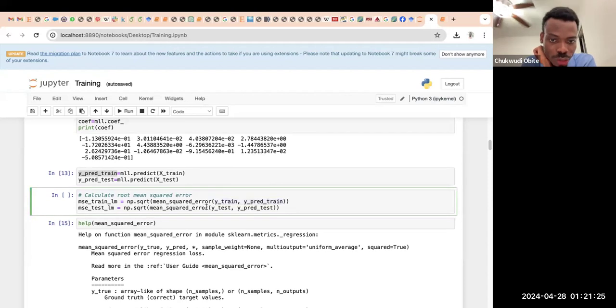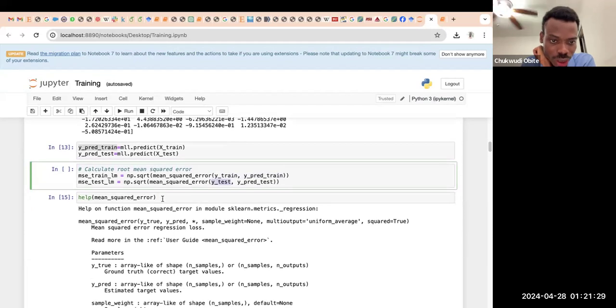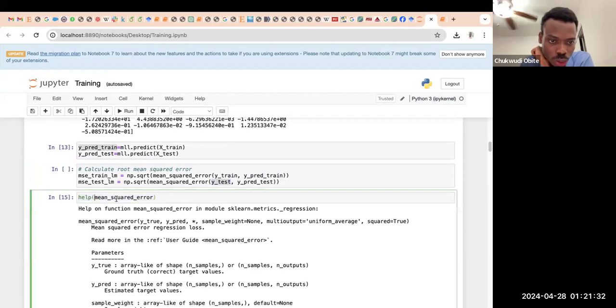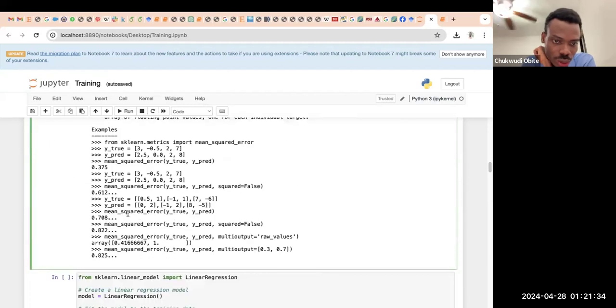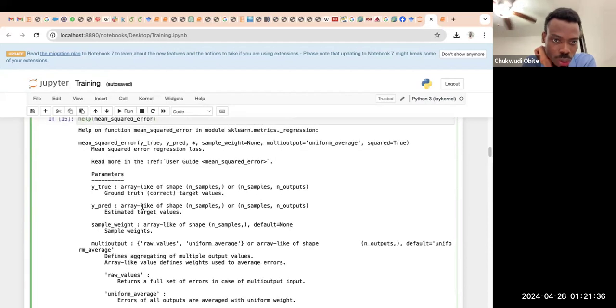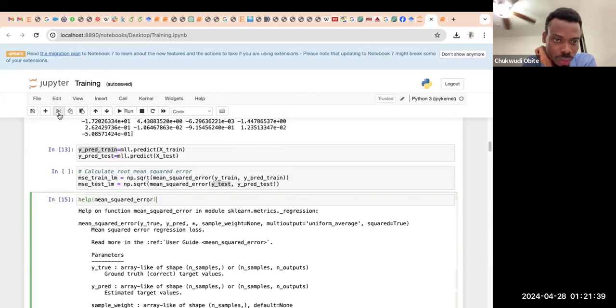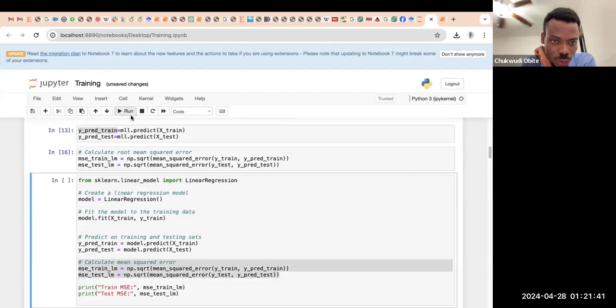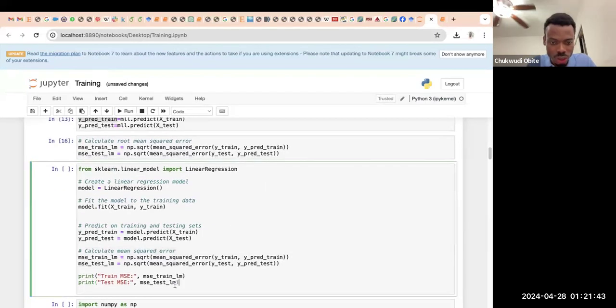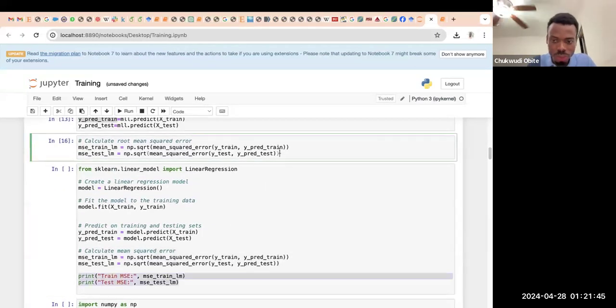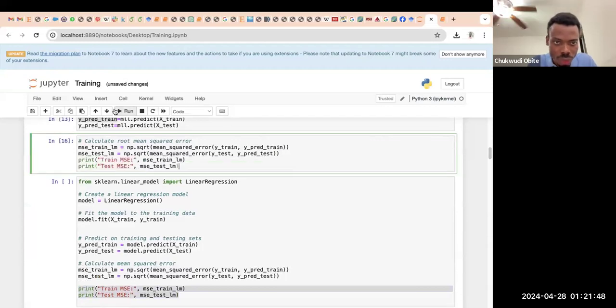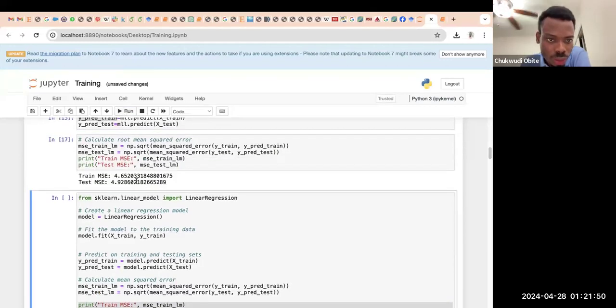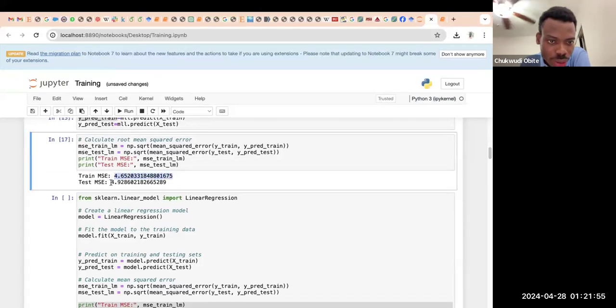The same thing, do the same for test sets. Compare both of them and tell me the error rate. So you use the f function. If you can make use of f, it gives you examples on how to use a particular function. So you run this. If you want to see your results, you can print your results. So the train MSE is this, while the test MSE is this.